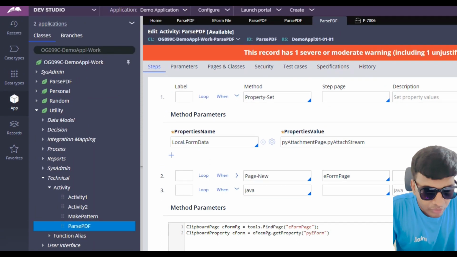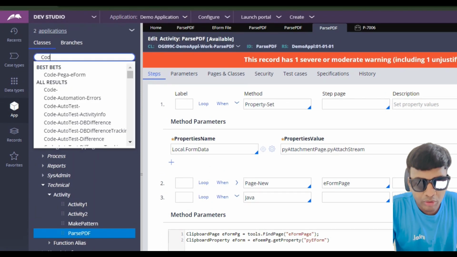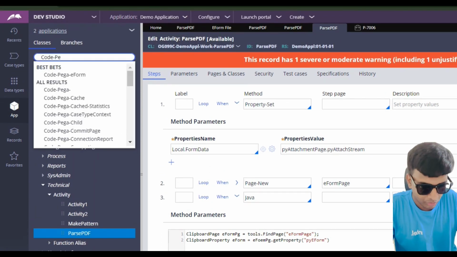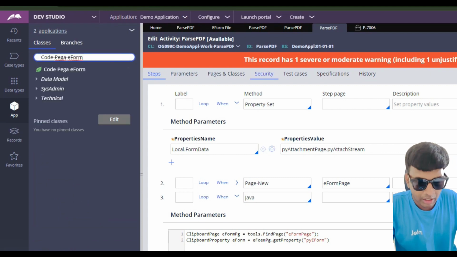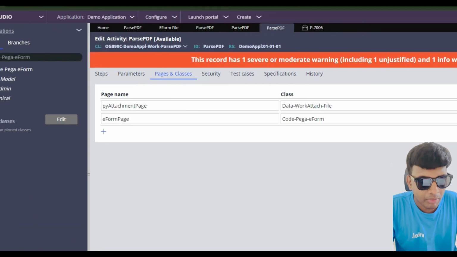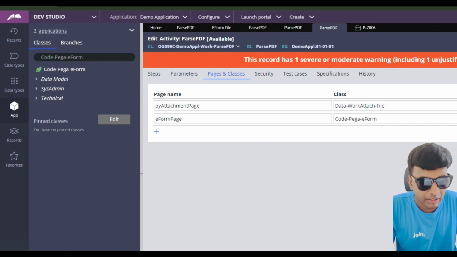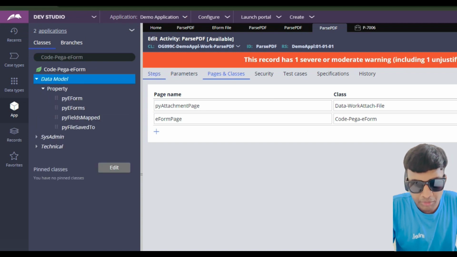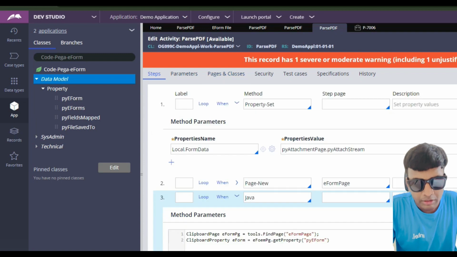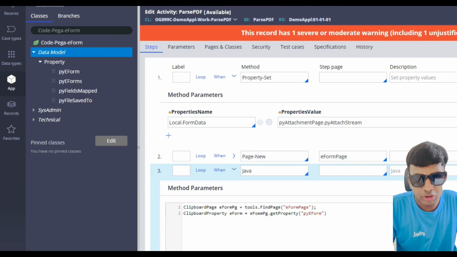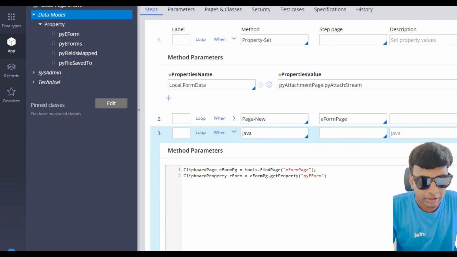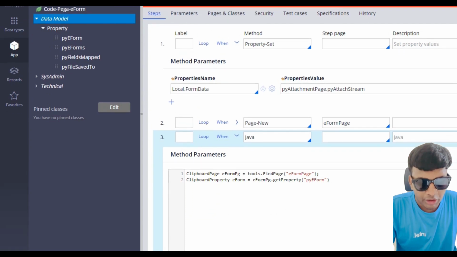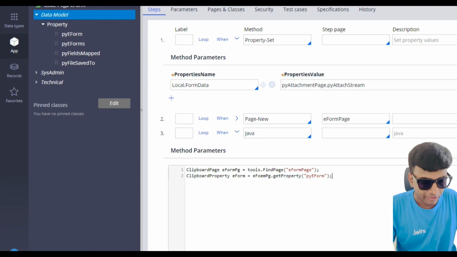Just to give some context, if I show this code PEGA eForm, you remember, right? When we were creating the pages and classes, we mentioned this. Under this data model, if you see, there is a property called pyEForm. This is the property which we will be using to store the base64. So in the eForm page, I am trying to call this pyEForm property, right? So I have called it over here.